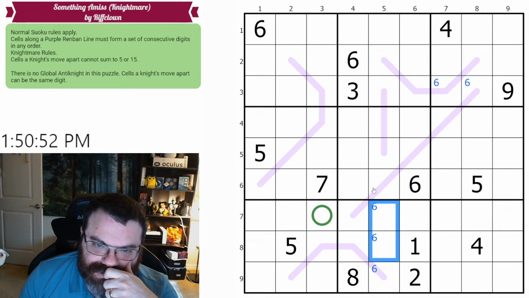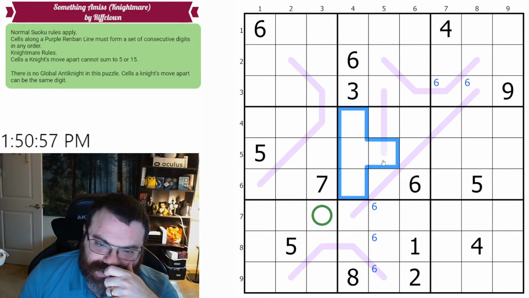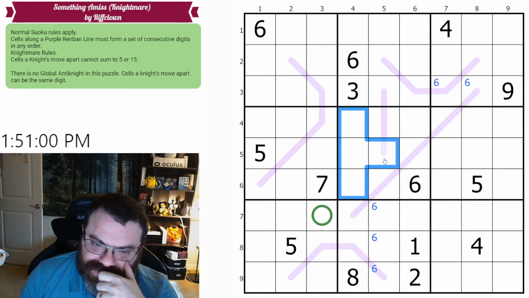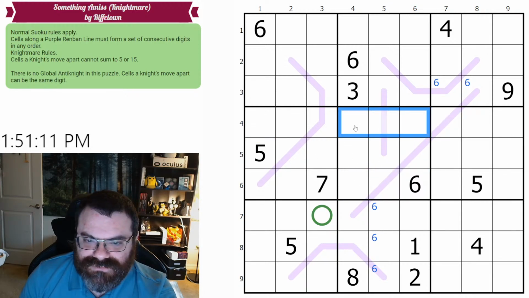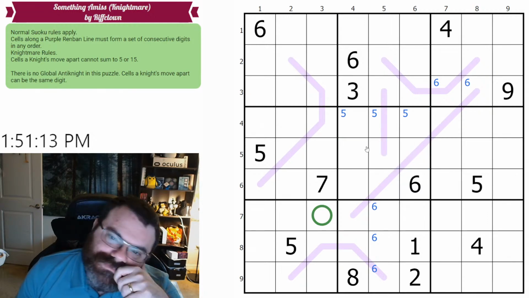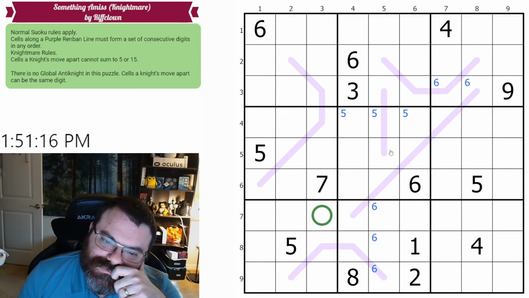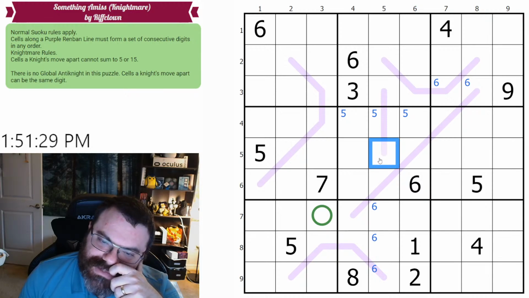Hold on, do these... Oh, right. We have a 6 in this box already. No, I was looking at 8. These can't be 8. That much I'm confident about. How about 5s? I guess I could mark 5s up here. Well, okay, so there can't be a 6 on this Renban. So if there's a 5, it would have to go 5, 4, 3. And we go 5, 4, 3. Is that a problem? Not that I can tell.